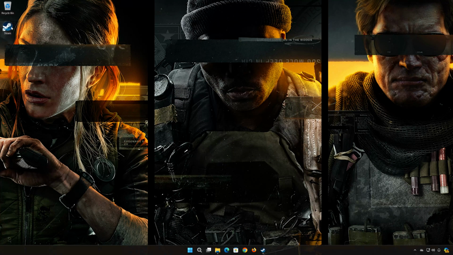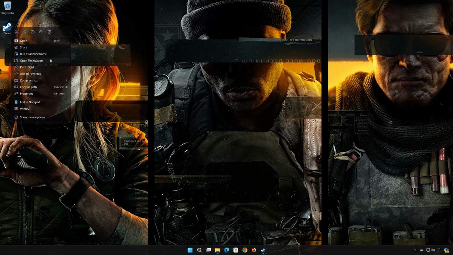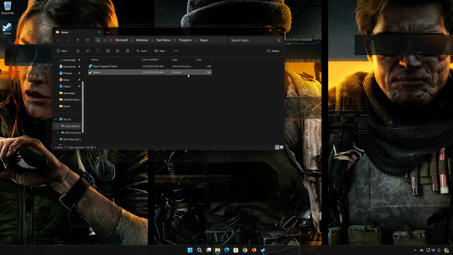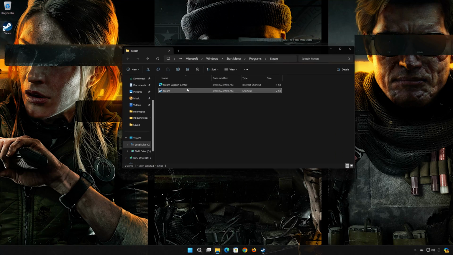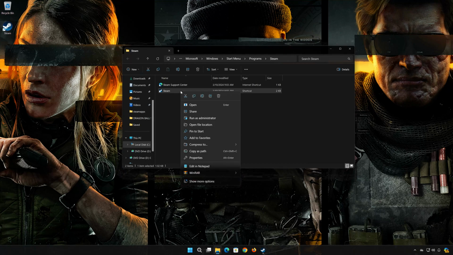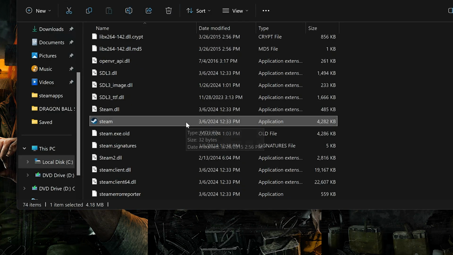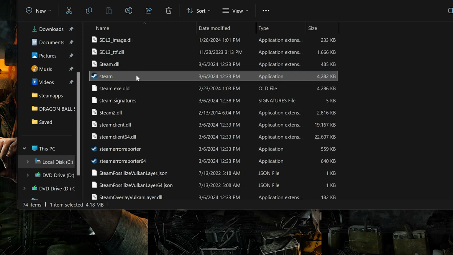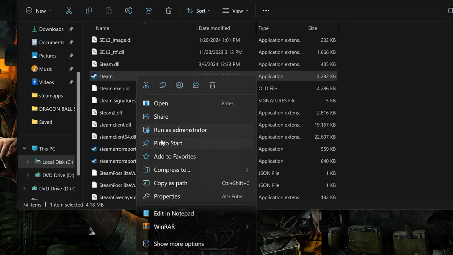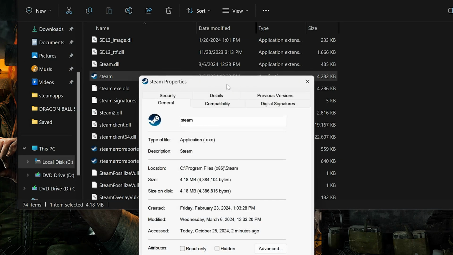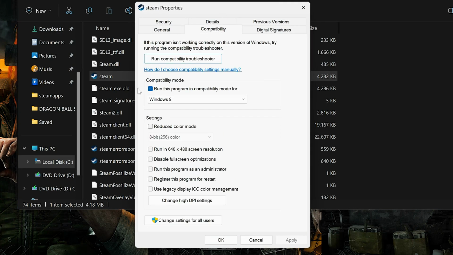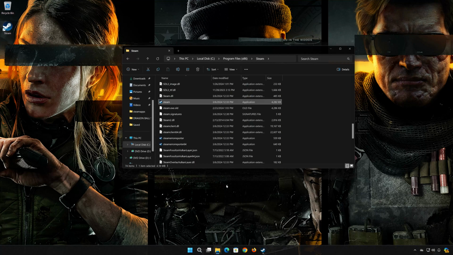Right-click your Steam shortcut. Select Open File Location. Right-click the Steam shortcut again. Select Open File Location. Locate your Steam executable and right-click it. Select Properties. Open the Compatibility tab. Uncheck Run this program in compatibility mode for Windows 8. Press Apply and then OK. Now run your game.